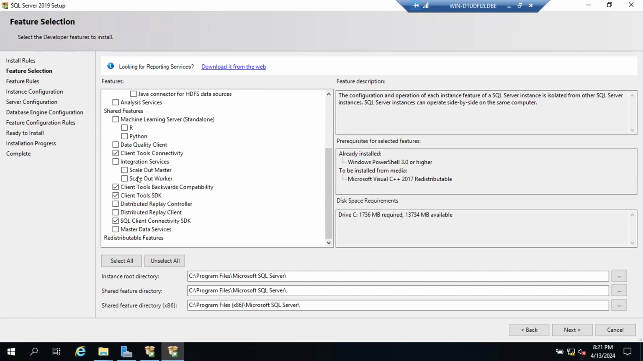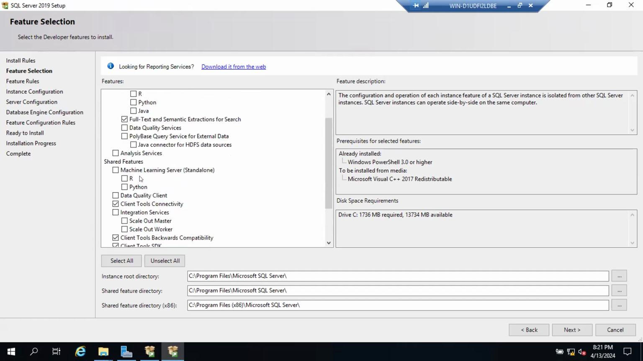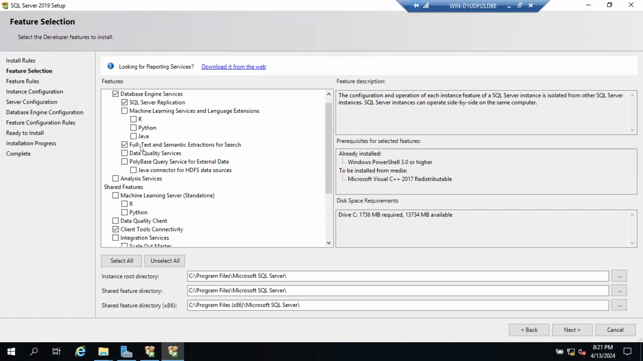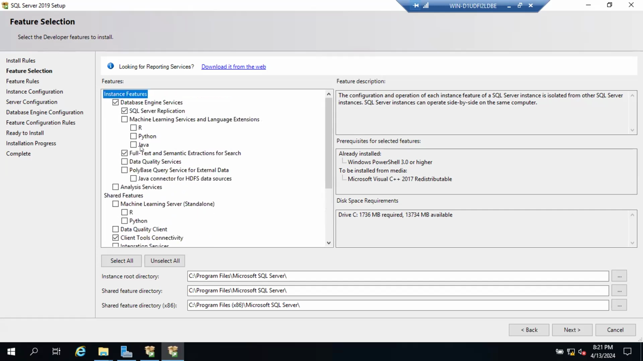It will be grayed out as you have already installed. I'll show you tomorrow. As we are installing for the first time, it's enabled. But tomorrow, if you try to install a second copy, these options will be grayed out. Whatever components you selected will be grayed out. It doesn't allow you to install again. And based on the editions, these features will change.